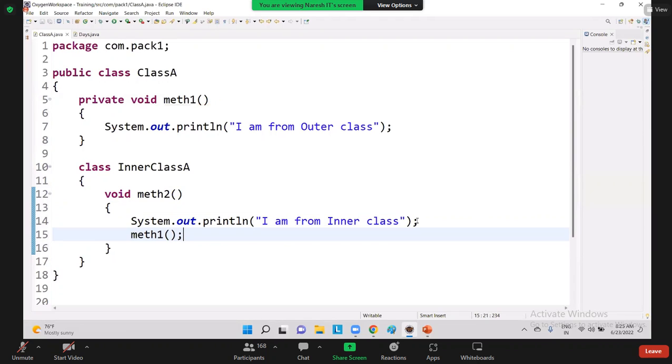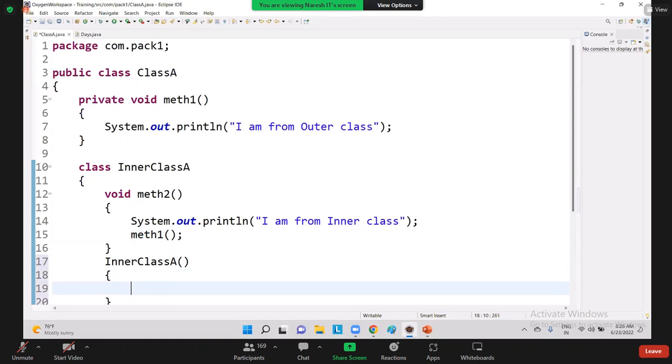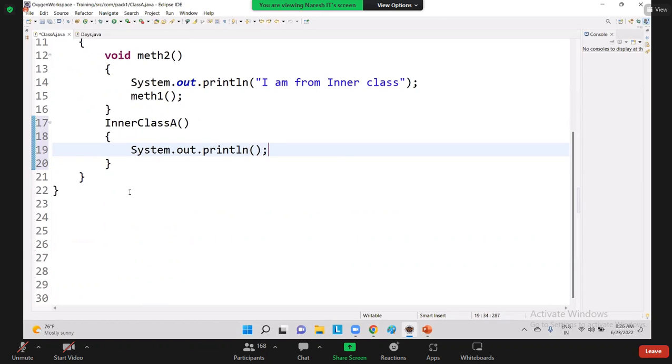Now, sir, can I write constructors inside an inner class? Can you write a constructor inside a normal class? So can you write a constructor inside an inner class? Yes. So please check this. For example, let me write InnerClassA like this, and here System.out.println("inner class A constructor").